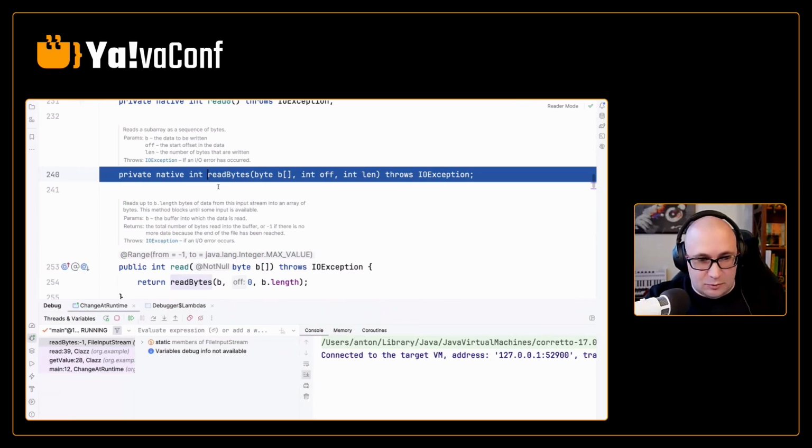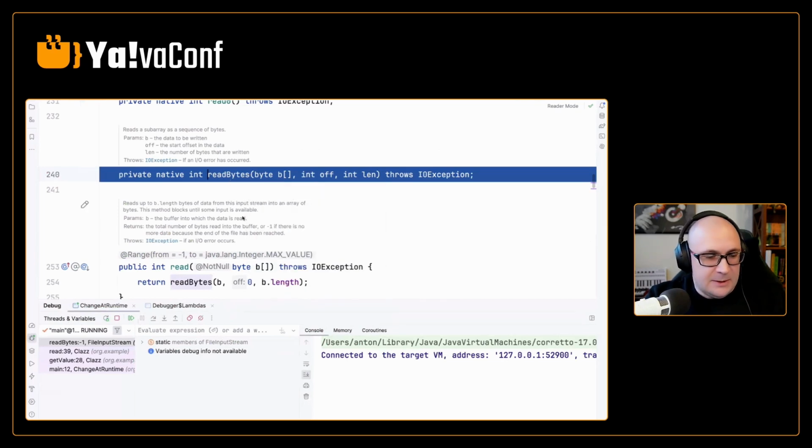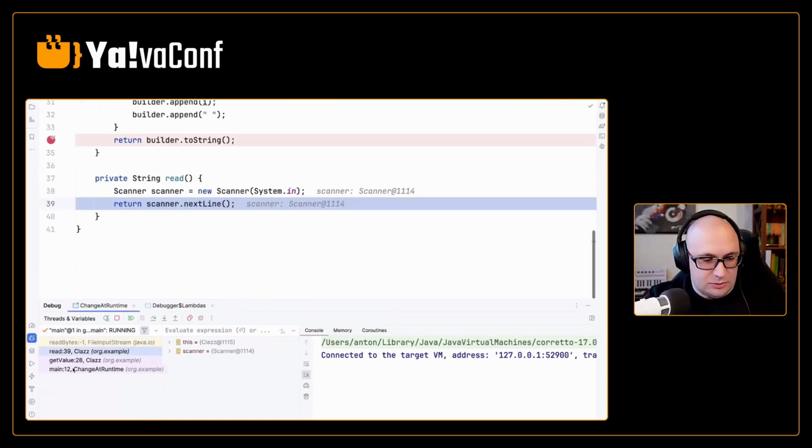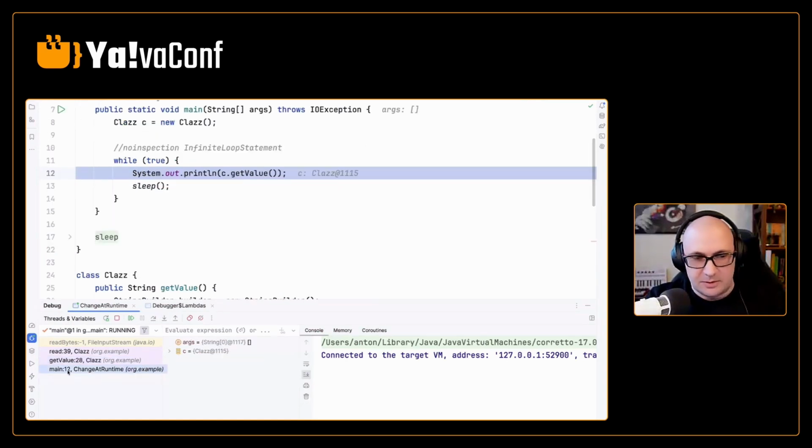And we can see that it's waiting for the read bytes function. So probably it reads something, and we can confirm that by observing the stack trace, read bytes, read, right? That's my function. That's the read function that I wrote in my program, and then we can see that this function was invoked from the get value function that calculates the result that we want to print, and then it was invoked from the main function. So we now know the state of the program, and we can do something about it.